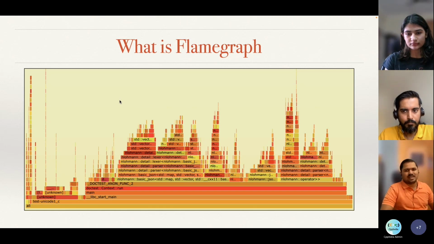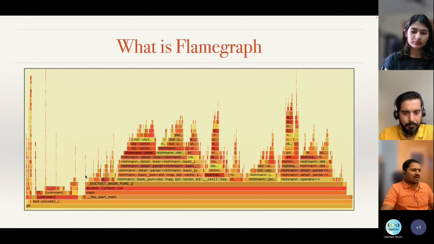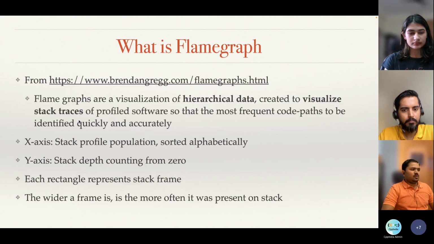Basically the y-axis is the stack depth, counting from 0, let's say 0 1 2 3 4 5. That's what I have mentioned here. The x-axis is nothing but the stack profile population. Again, this is sorted alphabetically, so it has nothing to do with time. It is based on the number of samples collected. Each rectangle represents a stack frame, and the wider a frame is, the more often it was present on a stack.